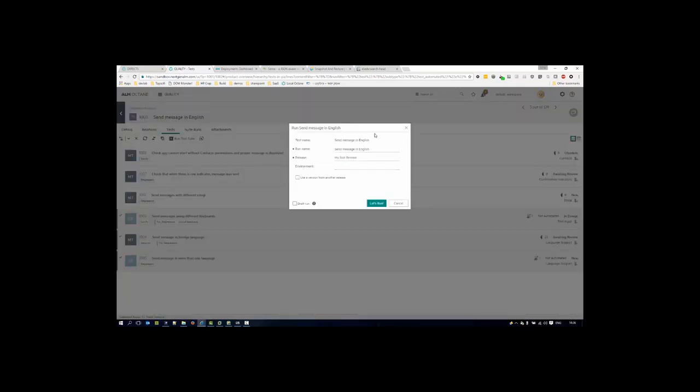The manual test runner, when I actually run a test, I have a couple of options. The first option is to give the run a name so I can find it later. The second option is to match this run with a specific release, which is optional. And I can also tag it with specific environments.